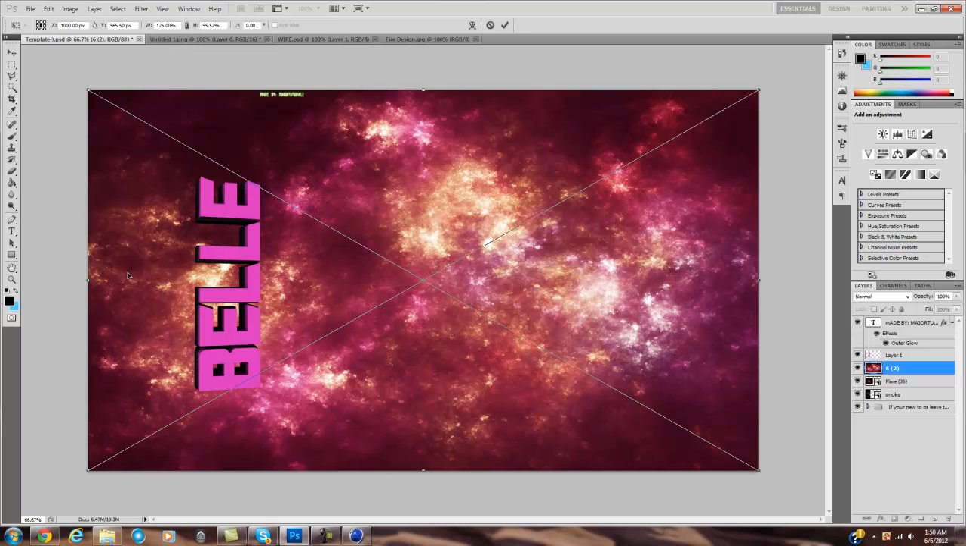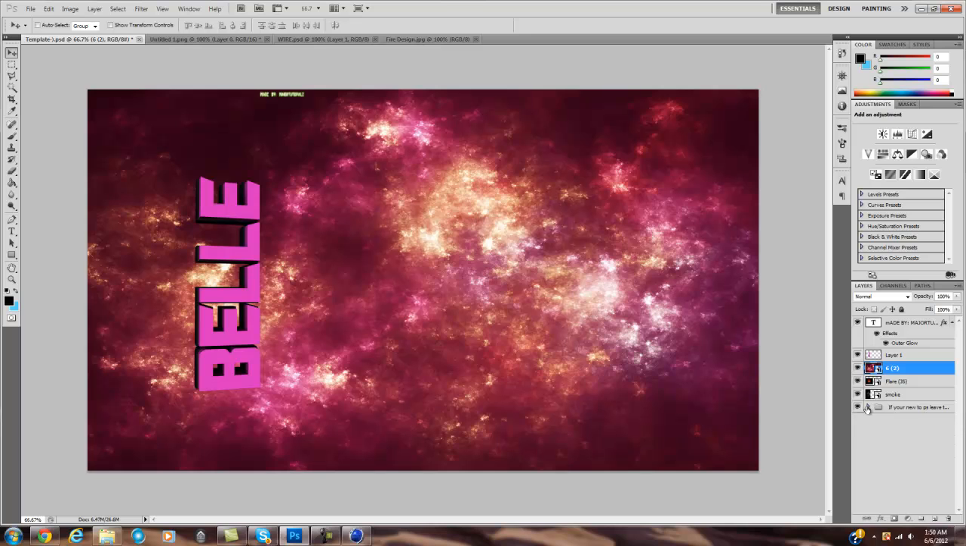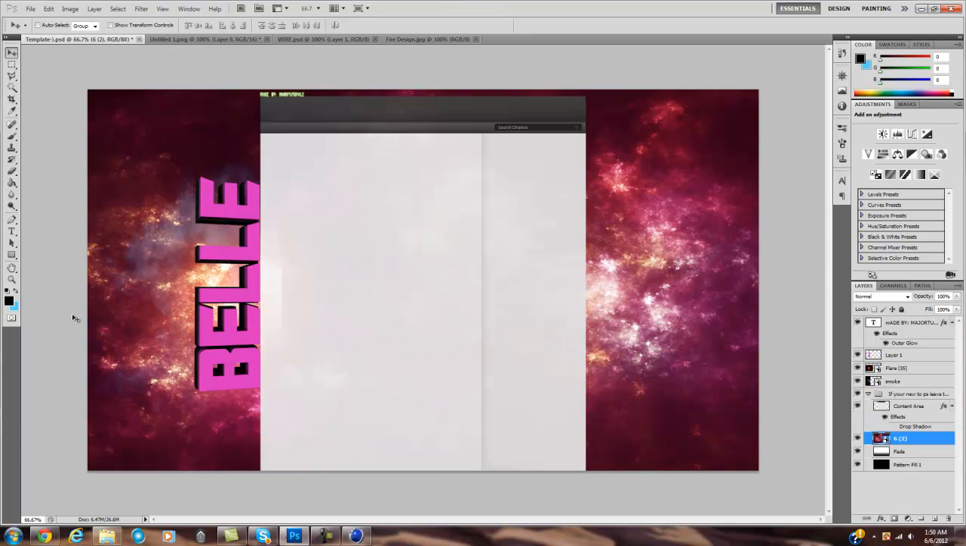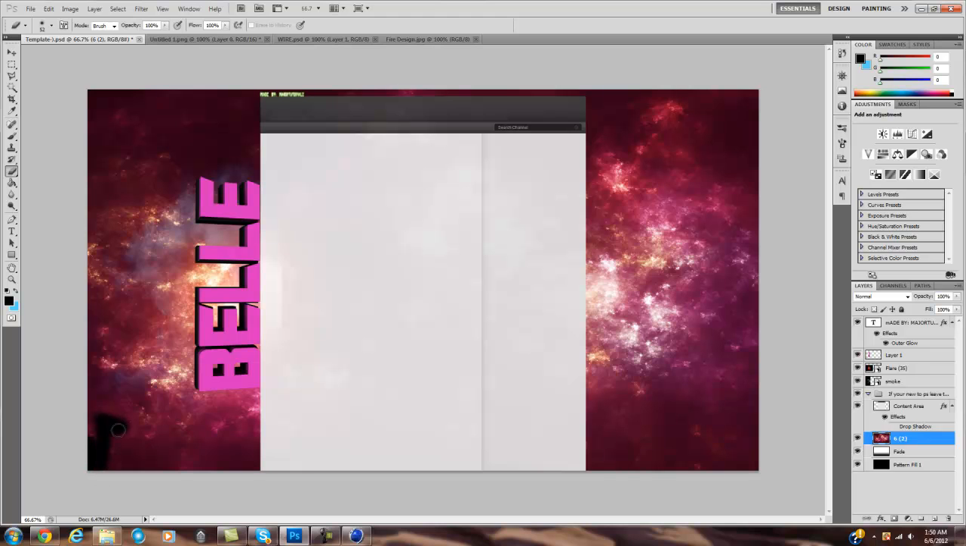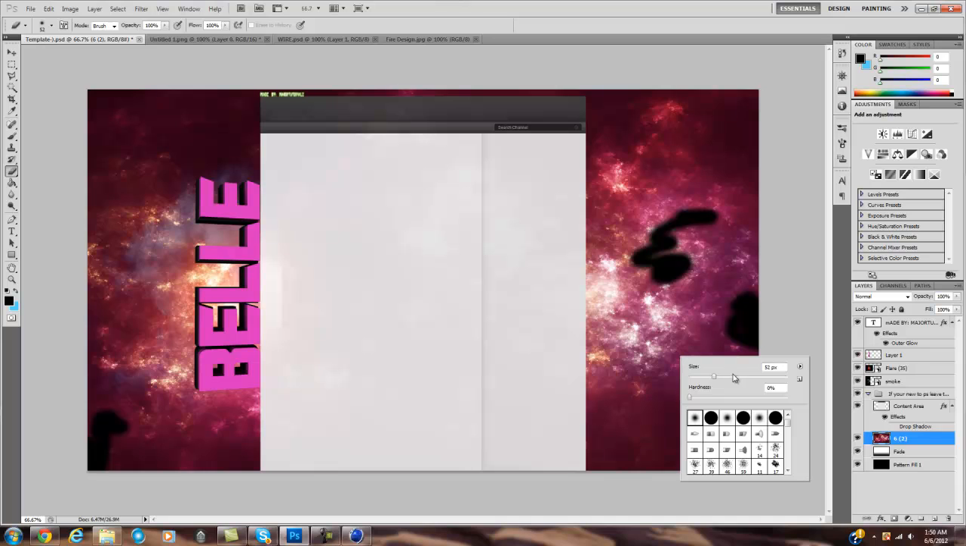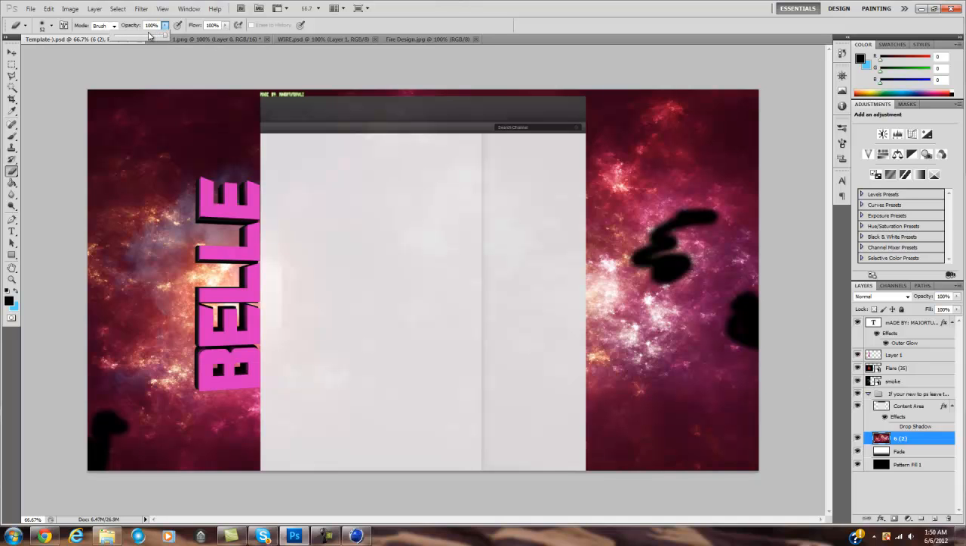and just stretch it out all the way, and then click enter, and I'm going to drag this underneath the content area. And then what I'll do is I'll get my eraser tool to make this look more awesome. I'm gonna just erase in some parts, and like this, and then I'm gonna change the opacity down to about 63.